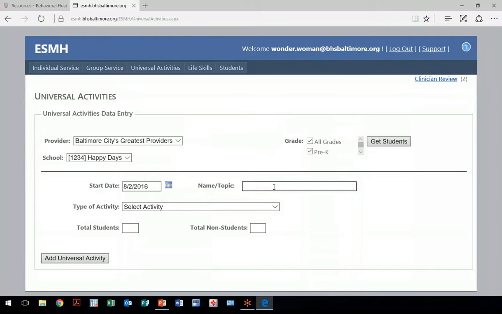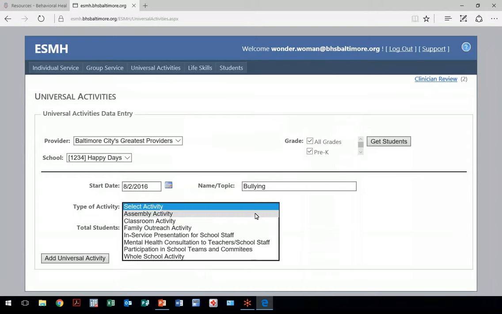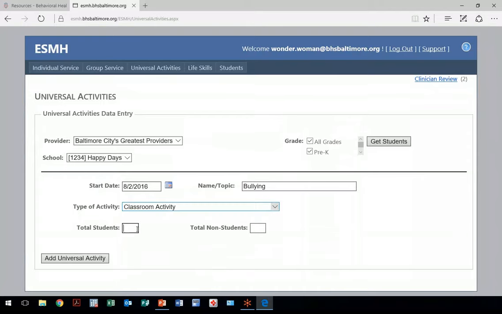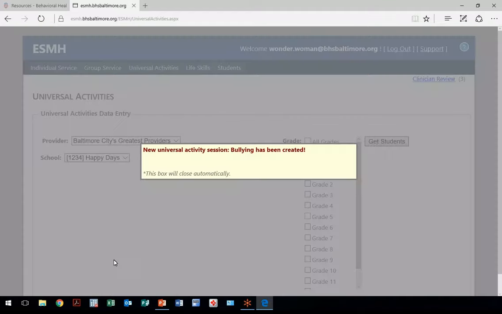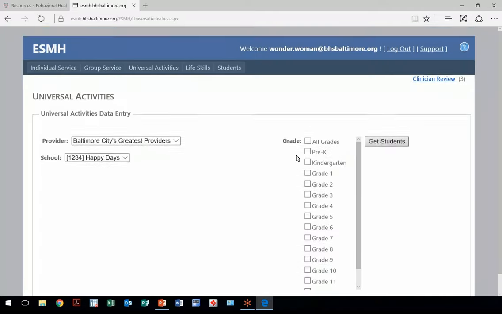And naming the topic. I'm a data manager. I am definitely not a clinician. Let's see, I'll just write bullying. Type of activity, let's call this a classroom activity. Total number of students, I'm going to say 5 because I don't have that many students. And total non-students, so those that are teachers and staff. Okay, I'm just going to put 2 for now. Make sure that you're clicking Add a universal activity and that you see it has been created.